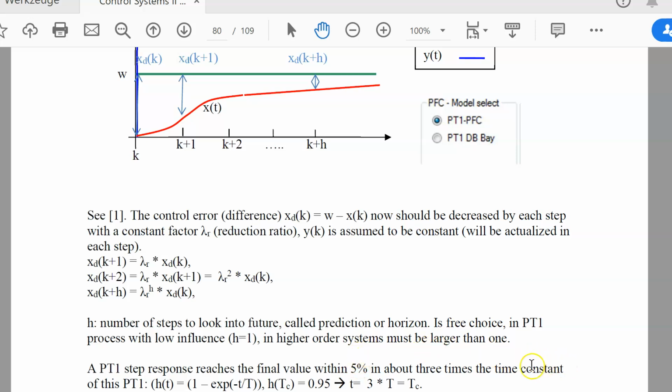If we investigate this 5% settling time in a very simple system where the closed loop behavior is similar to a PT1, look, the PT1 step response is a well-known function. H of t is the unit step response. H of t is 1 minus e to the power of minus time divided by the time constant of the closed loop process.